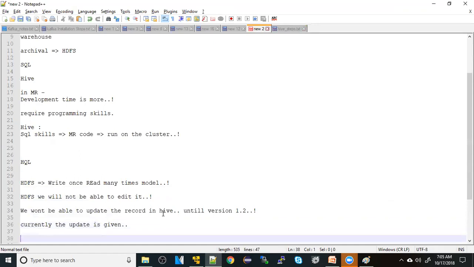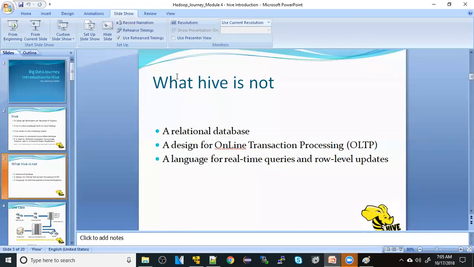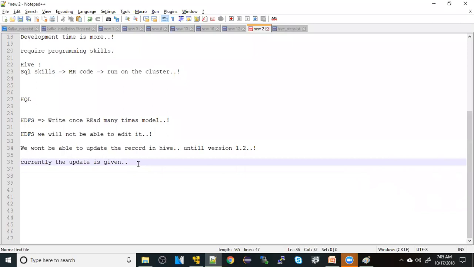If you have 1 TB of data and you want to update two records, it will take more time. Why? Because currently Hive is deleting and creating the same file again. That's how Hive manages the update after version 1.2. So update is not recommended much in Hive. That is why it is not OLTP. It is not a relational database. You cannot do frequent updates there. After 1.2 the update is available, but you cannot update the data whenever you want. It is not recommended.